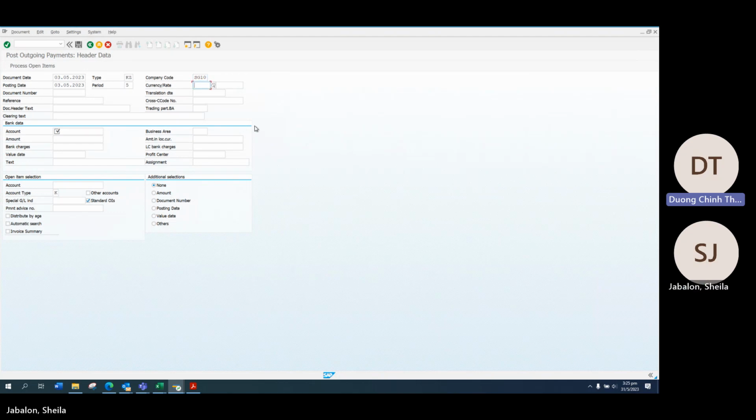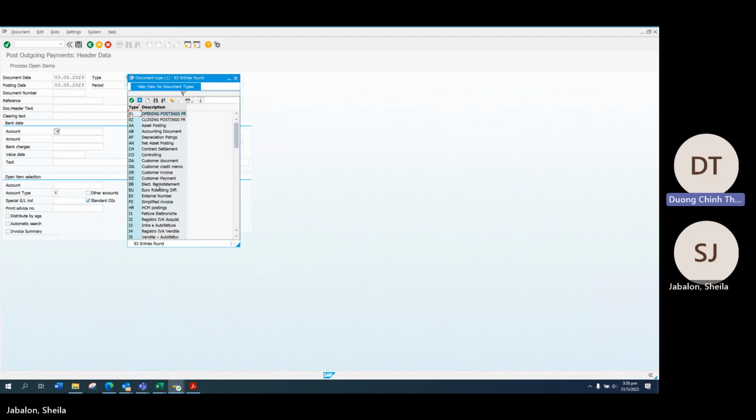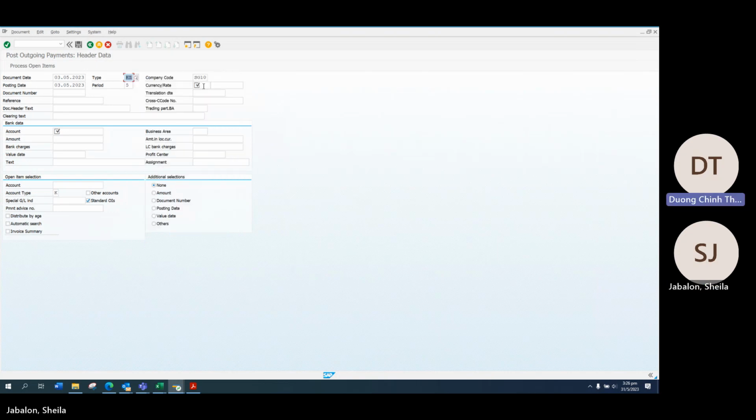KZ is German for creditor Zahlung. K for creditor, Z for Zahlung means payment, so it's creditor payment. Outgoing payment. It's all in German. Maybe not, but it helps to remember the codes. Okay, the company code, the currency.